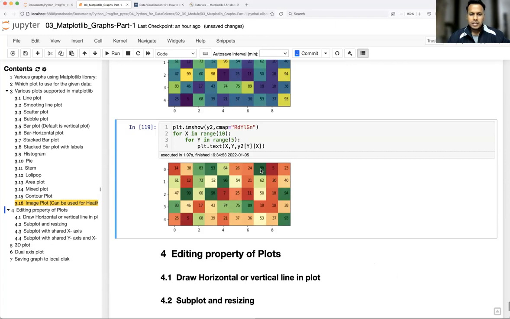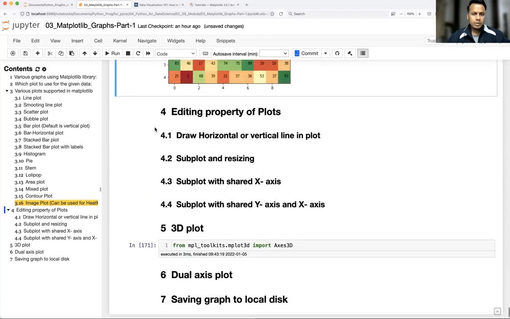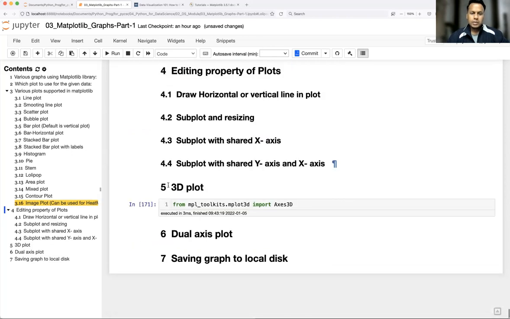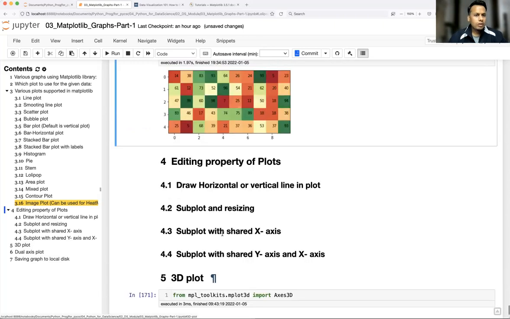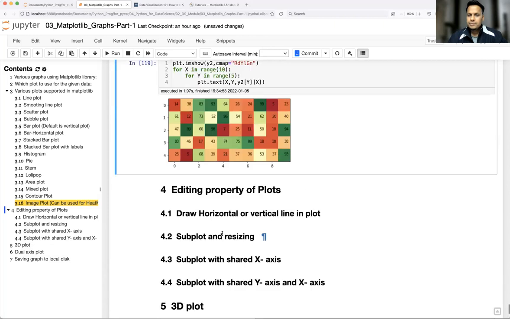It is too much. So let's complete the remaining things tomorrow, like how to edit the properties of different plots, how to do 3D plotting, and how to use dual axis in the same plot. Okay, and how to save the graph or plot in the local disk. So that we'll see tomorrow. That will be very helpful. And tomorrow will be the end of Matplotlib.